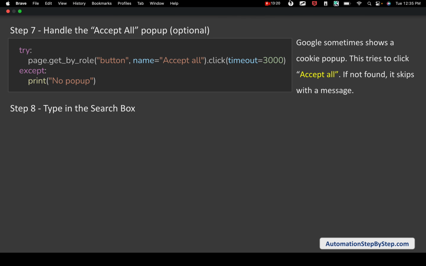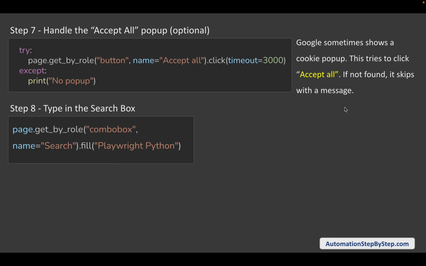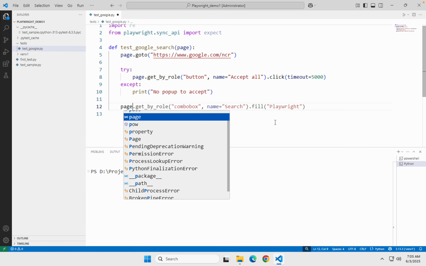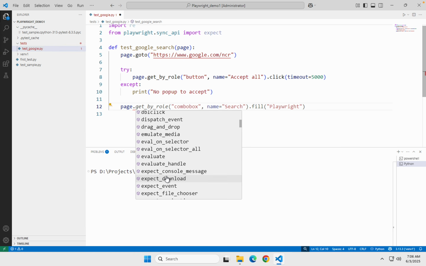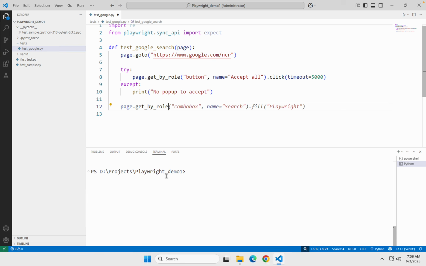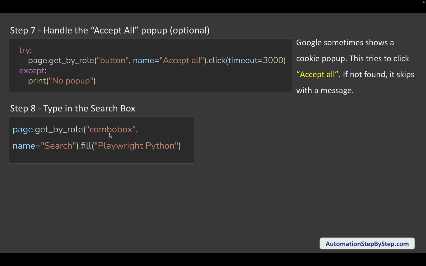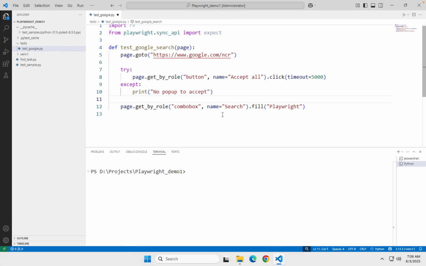Step number 8 now is to type something in the search box, that is the Google search box. Here I'm saying page dot get by role. If I say page dot, you can see a lot of options: go to, click, close, etc. I am saying get by role, and here combo box with the name search. This will be a combo box with the name search, and there we are going to fill something like Playwright Python or whatever you want.